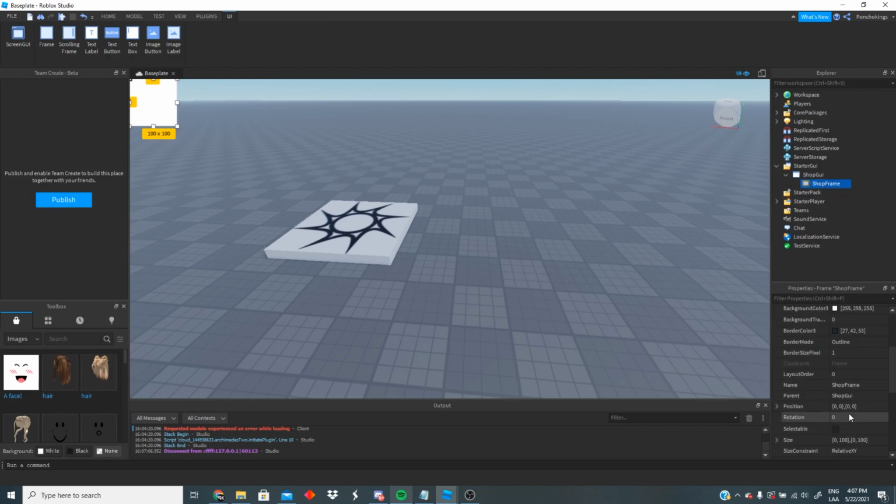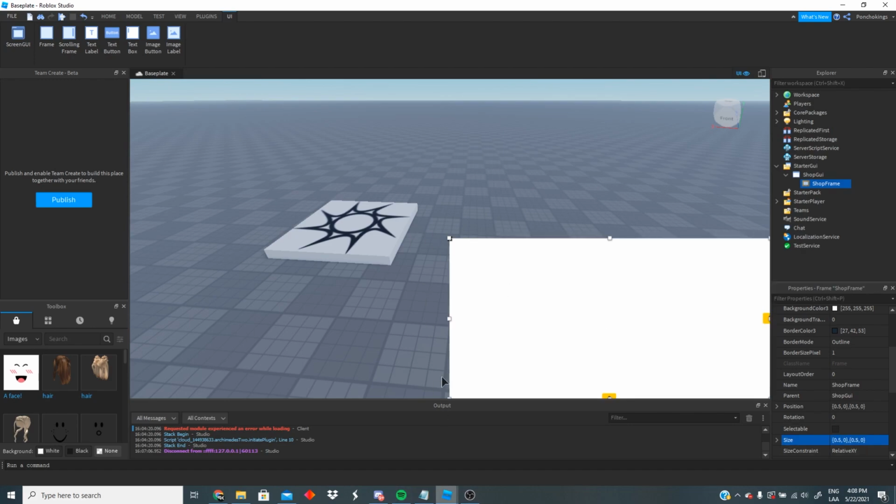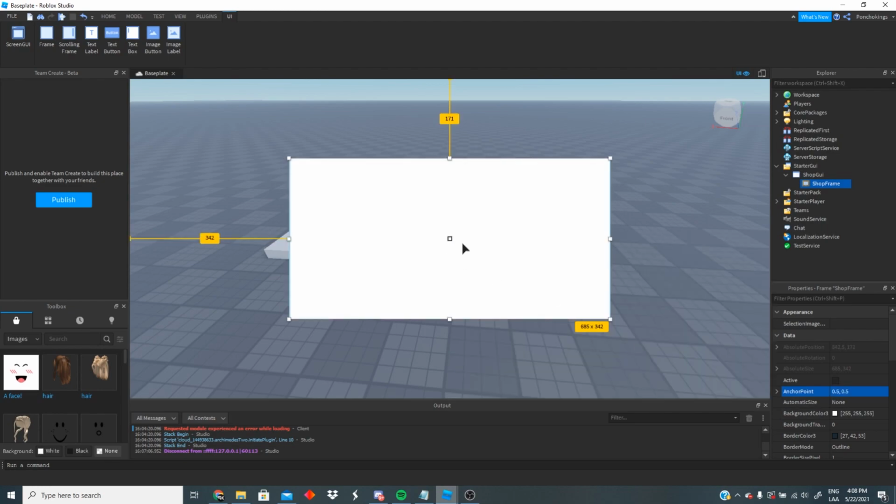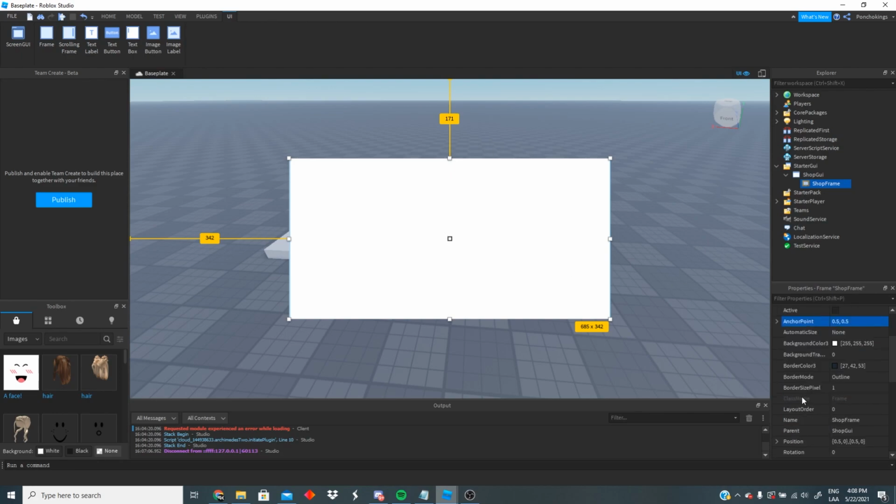And then we're gonna go ahead and change the position. So we're gonna do 0.5, and then we're gonna do 0.5 again. There we go. We now have it in the middle. So let's go ahead and change the size. We're also gonna do 0.5 and 0.5. There we go. You guys can see it's not exactly in the middle, so we're gonna go to anchor point, and we are also gonna set that to 0.5 and 0.5. So you guys can now see the anchor point is in the middle, so the shop is gonna be in the middle of the screen.